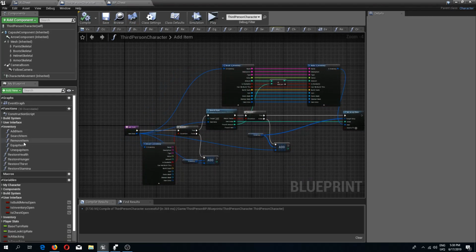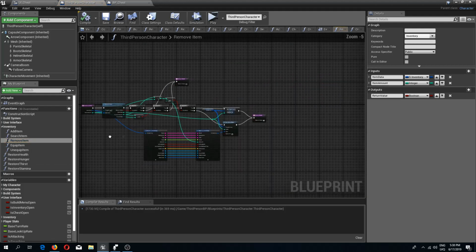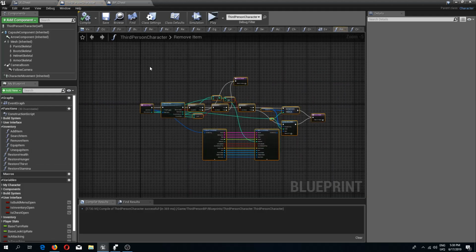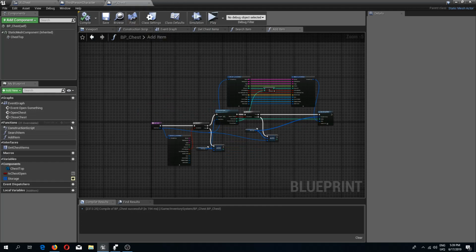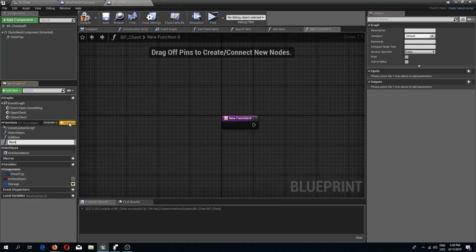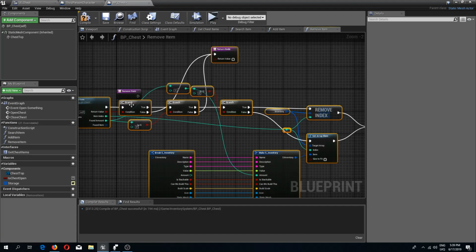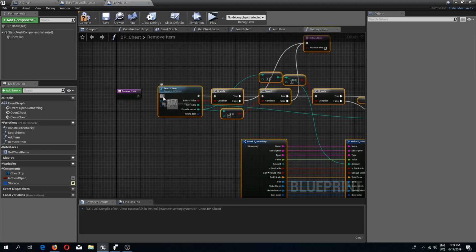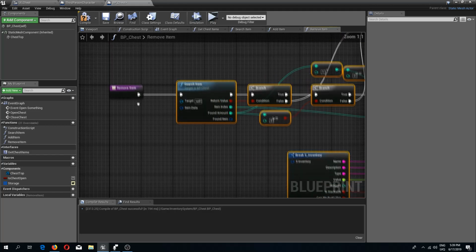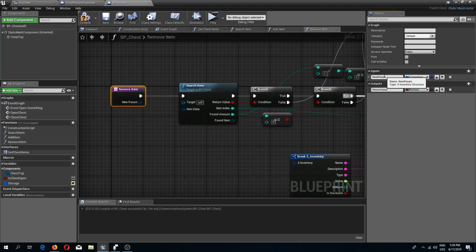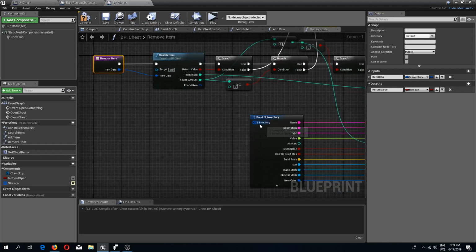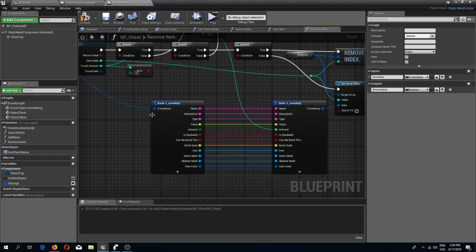And now the last function that we need is this remove item. So I'm going to again select all of this, and I'm going to add a new function in the BP chest, remove item, and paste all of it here like so. And again we need an input of item data as inventory structure type. Connect the structure, connect this over here as well.